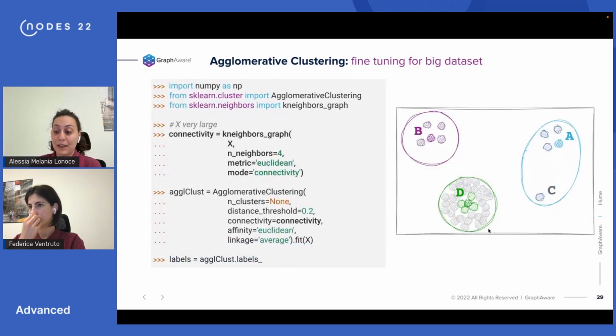A problem arises when we try to increase the size of the input. To mitigate this problem, we can take advantage of the connectivity parameter, which is a sparse matrix that defines the neighborhood of each sample. In this way, we can highlight the structure of our data. For example, in this code, the connectivity is defined as a k-neighbors graph, where for each sample we take the k nearest neighbors. But this approach has some limitations.